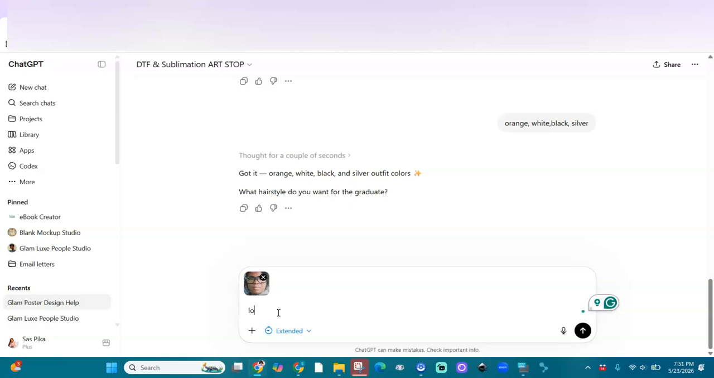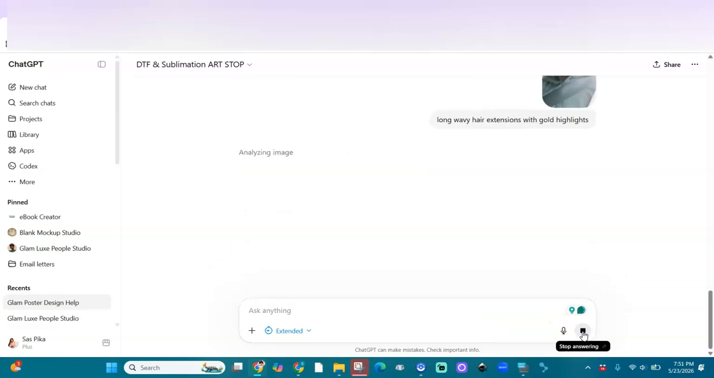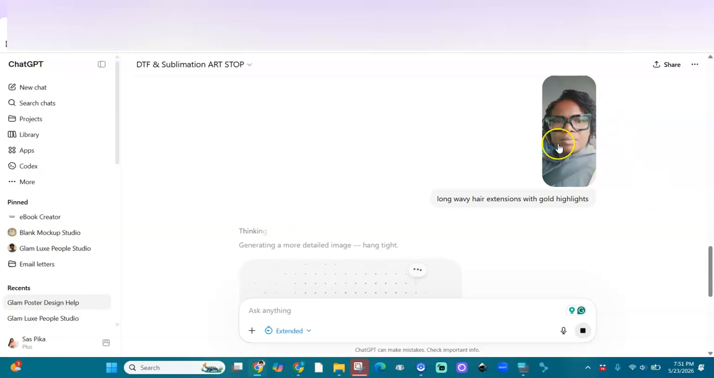Let's say long wavy hair extensions with golden highlights. Okay, extensions with wavy hair and golden highlights. Okay, I'll send it. So it analyzes this image for me and it will add the hair.